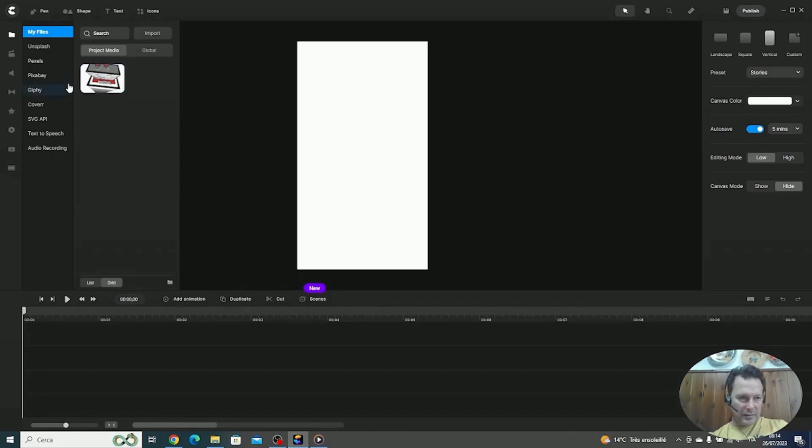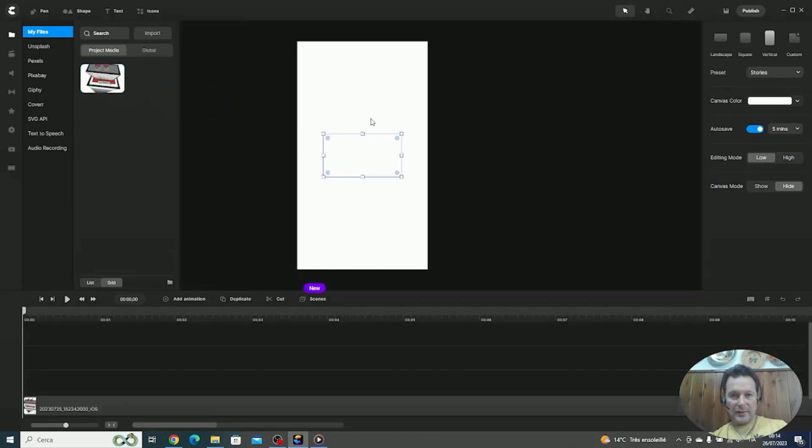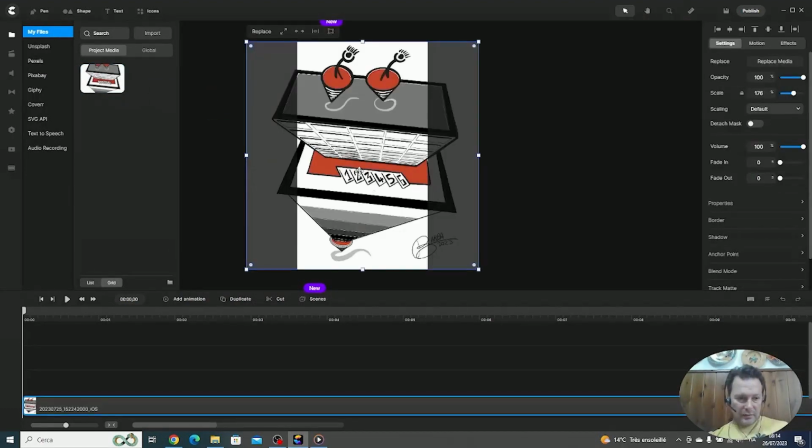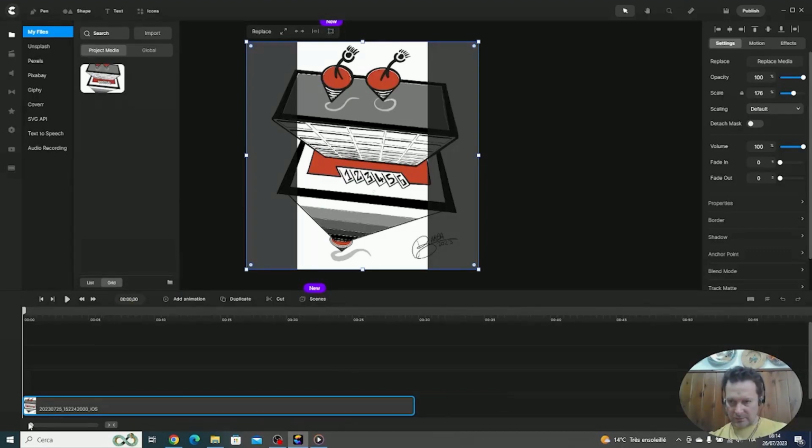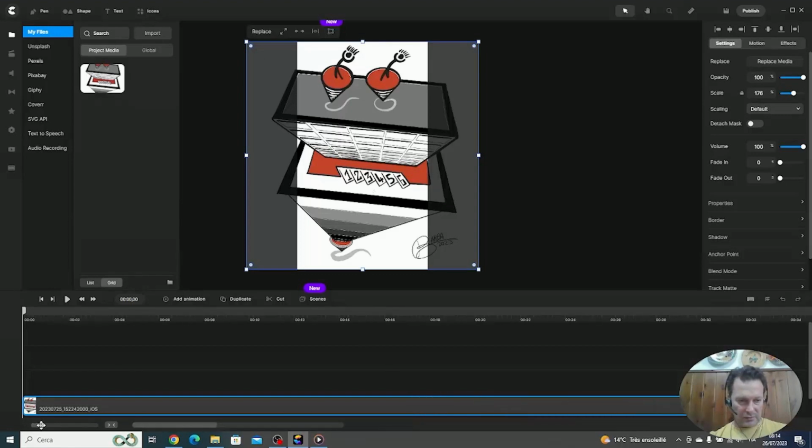Now it's imported, and once it is here in my files, you can drag it over the window here, and you have it. It's been added to the timeline as well. You can change the scale of the timeline. By default it's 1 minute long, but you can create videos longer than that for sure.